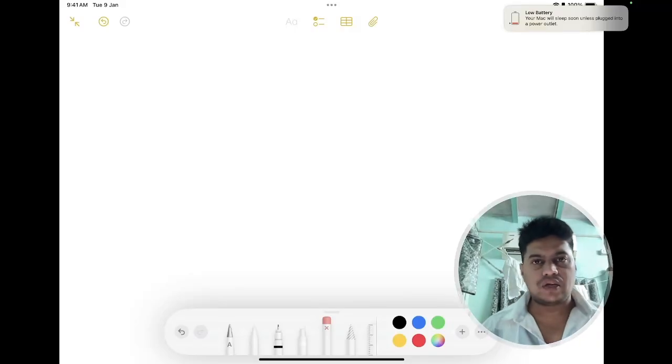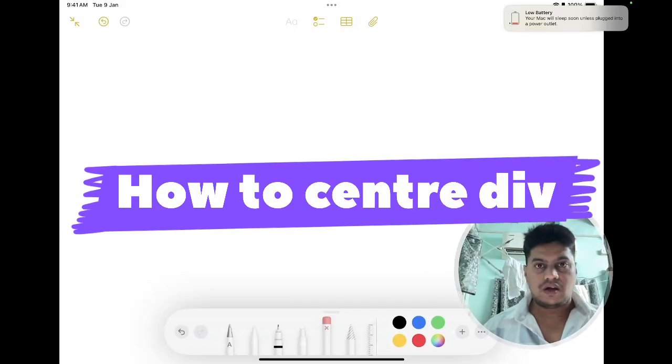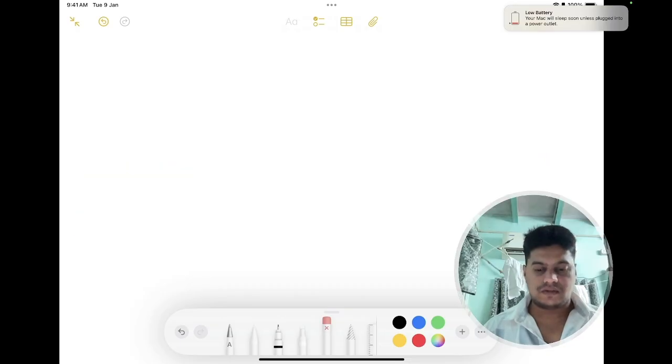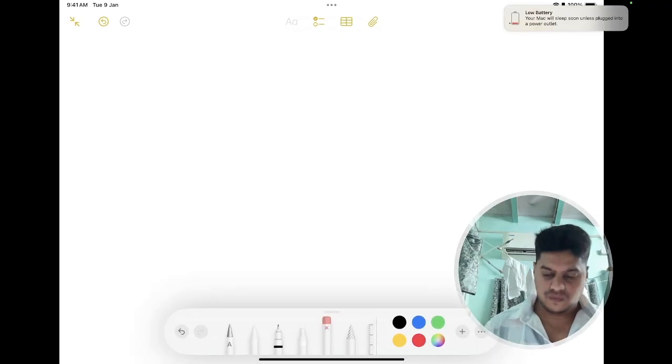In today's video we are going to learn how to center a div using HTML and CSS. Particularly, we will be talking about the flex method as well as the grid method. There are two types of centering a div. The first one is vertical.